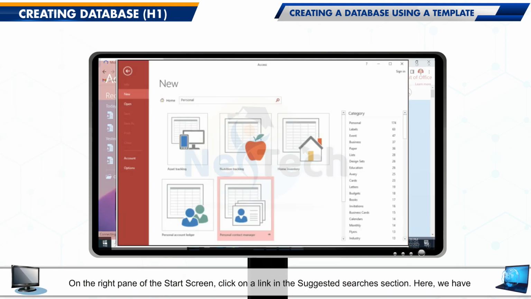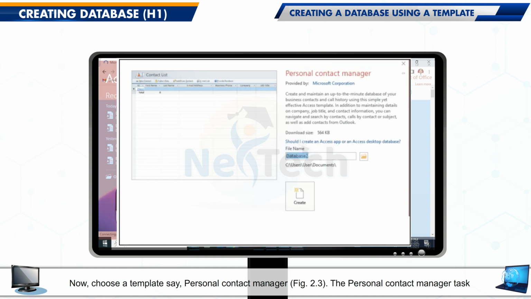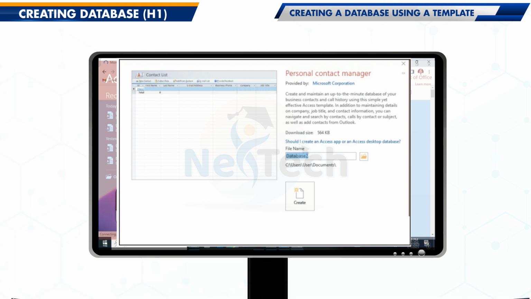On the right pane of the Start screen, click on a link in the Suggested Searches section. Here we have selected Personal Template category. It displays the list of available relevant templates. Now choose a template, say Personal Contact Manager. The Personal Contact Manager task pane appears, displaying the description of the template.